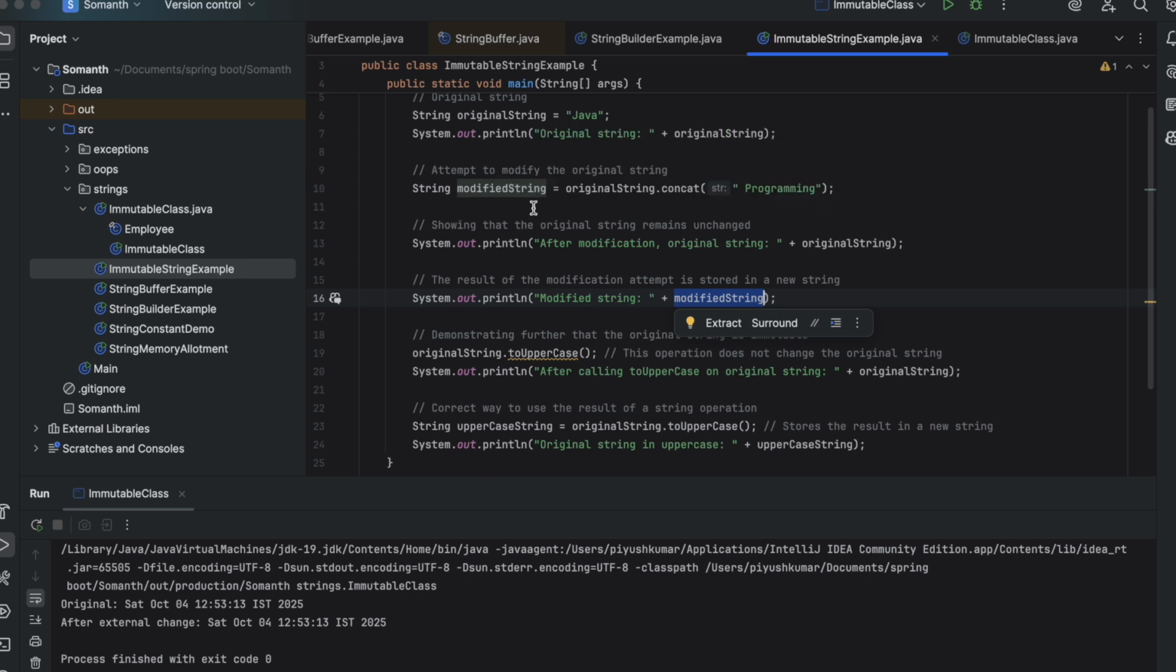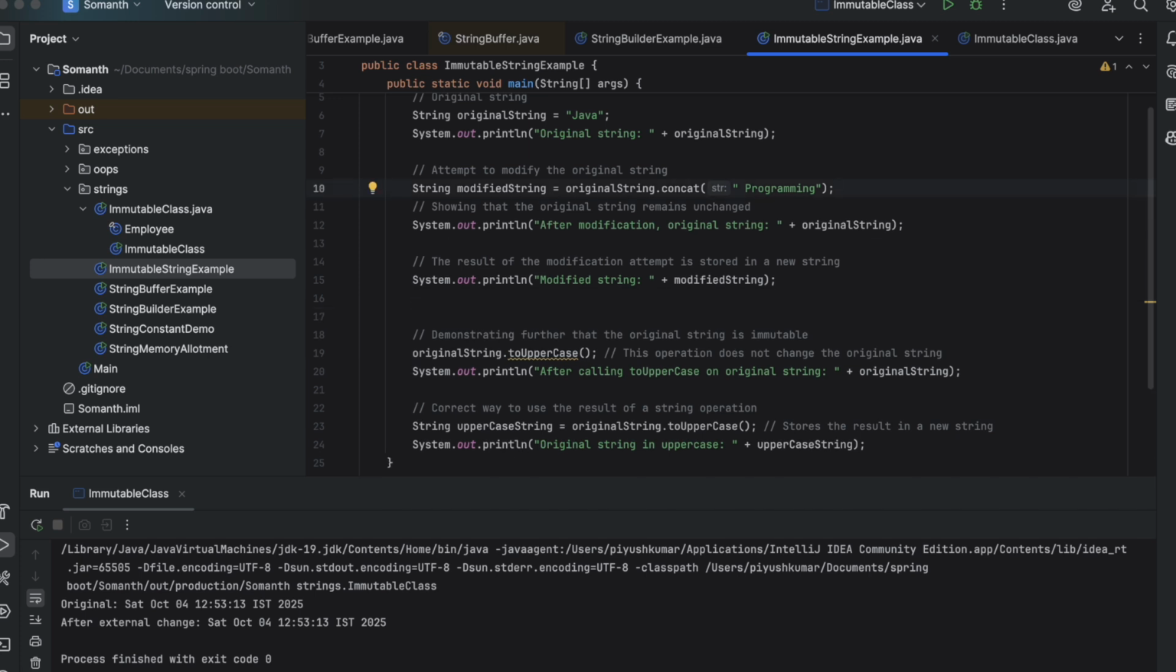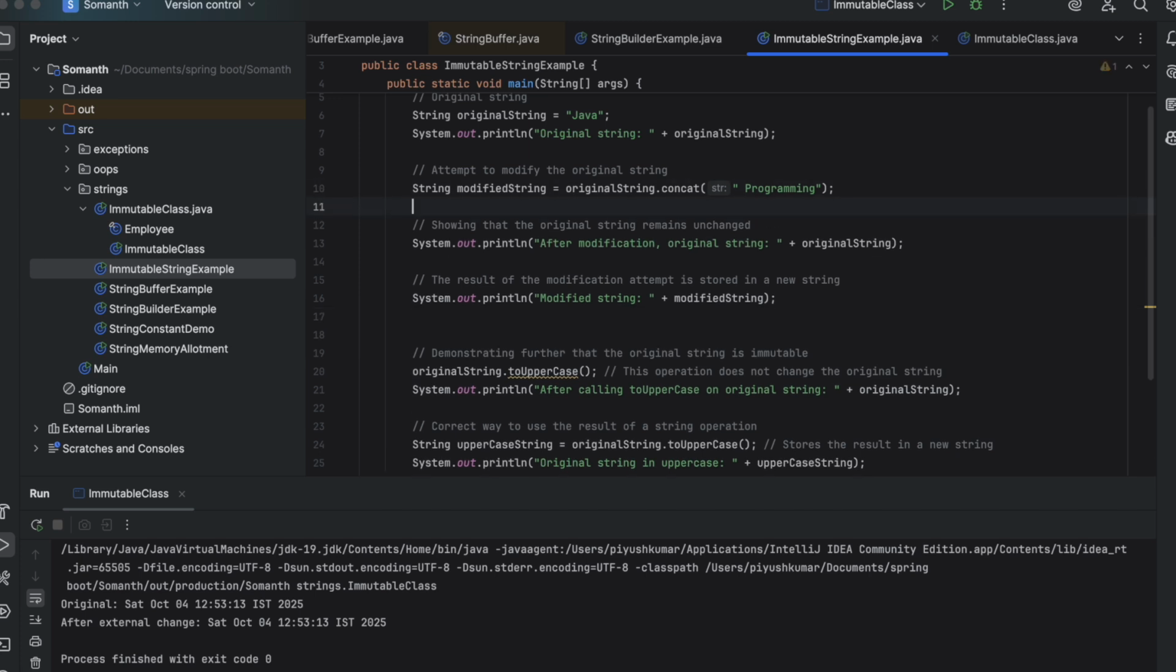Okay, so what if I change the modified string and just keep it as original string. So String originalString is equal to originalString.concat. It will throw an exception. Tell me what you are trying to do. Line number 10. String modifiedString you have written is equal to originalString.concat. So now instead of that we will write it as originalString is equal to originalString.concat programming.